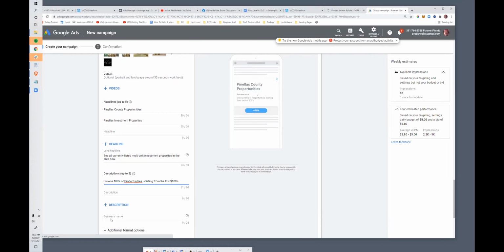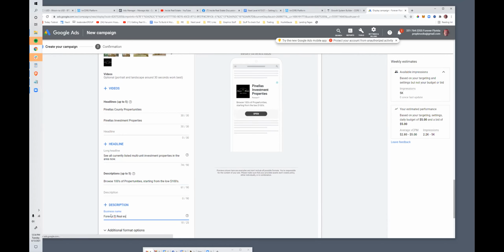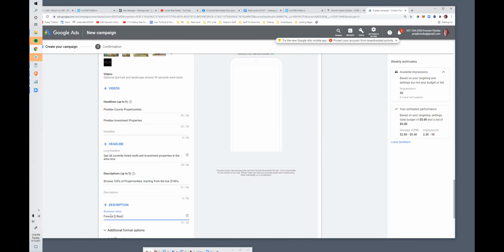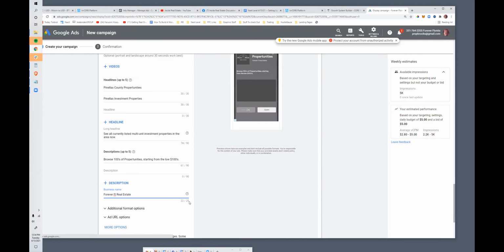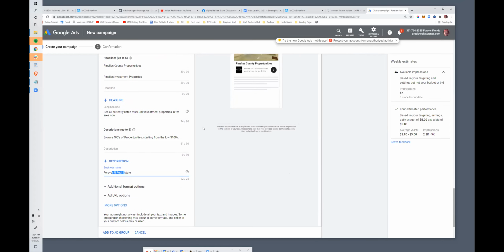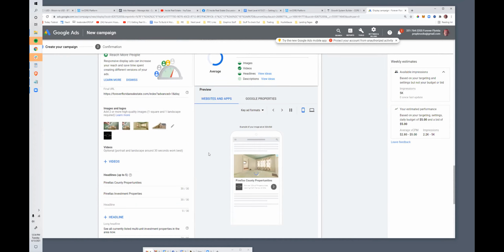And then business name, you got to put your company name in there. If you have any compliance stuff that you need in your ad, you could do that up in the description line. It kind of puzzles me that they only give you a few characters. I actually have to abbreviate the actual name of the business in order to make it fit. But to make the ad fit for Google, we got to get it in there. And that's about it.